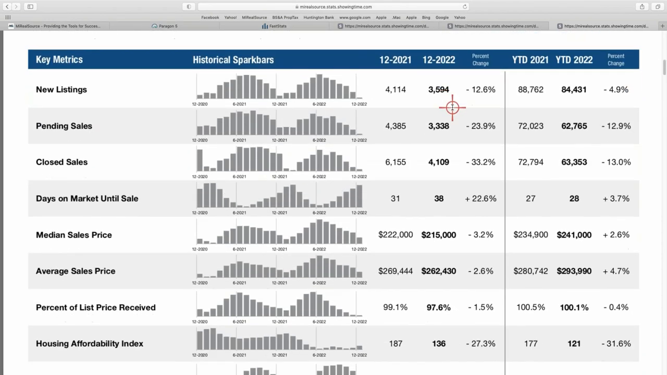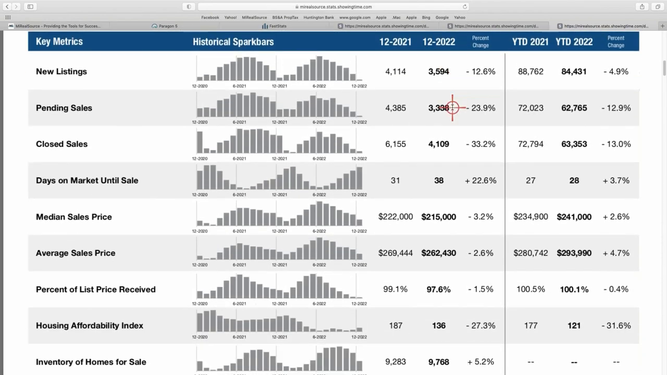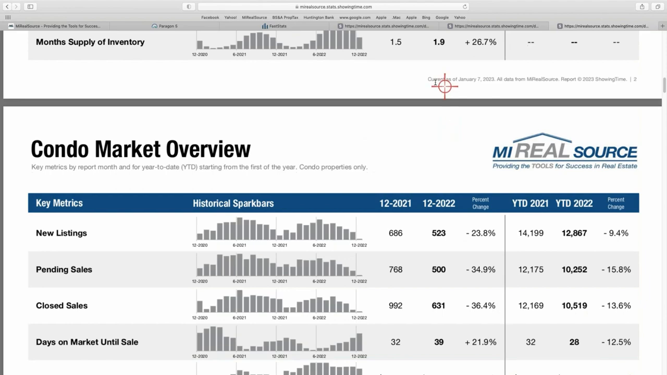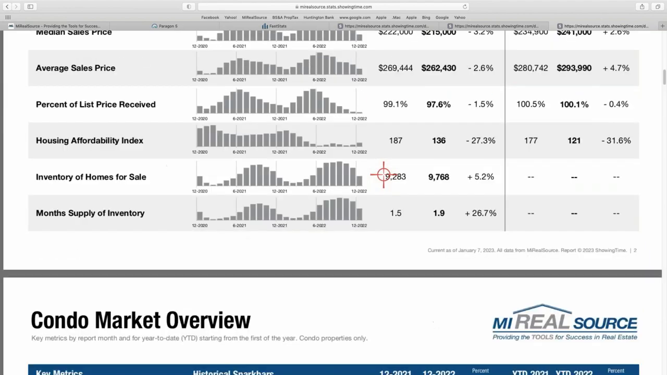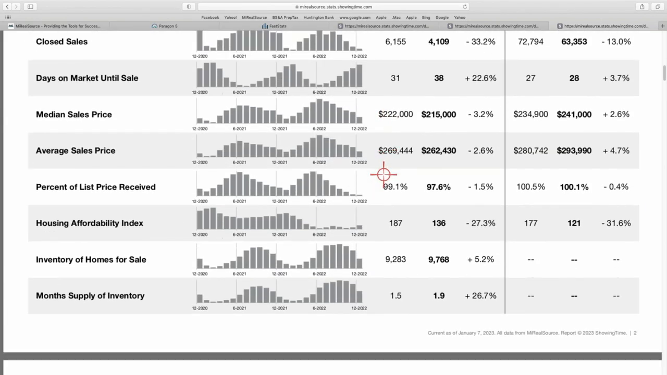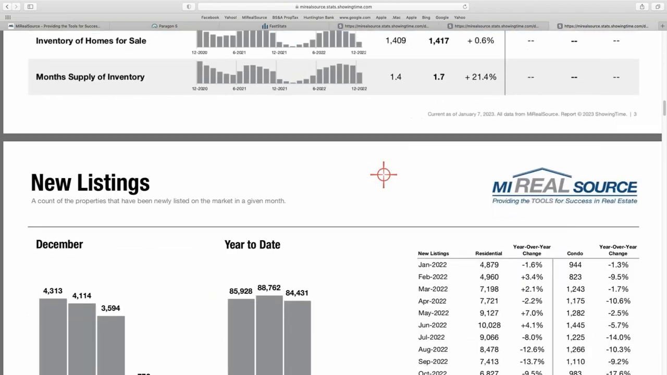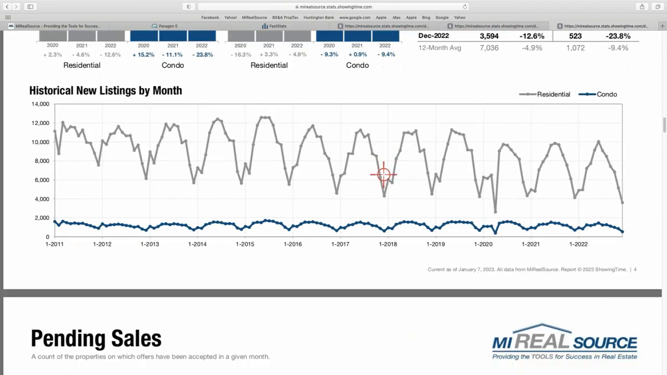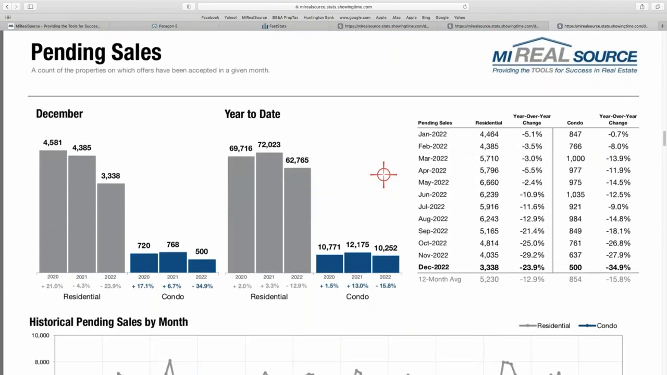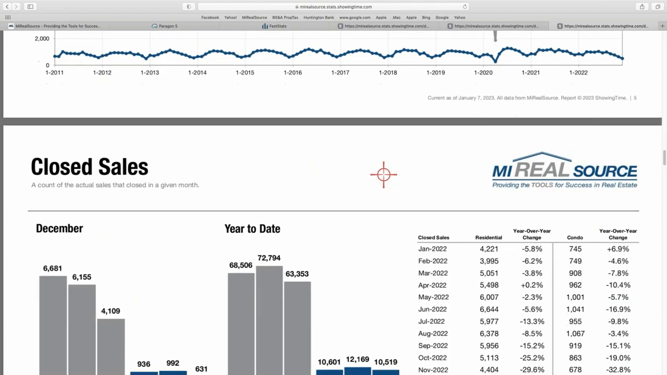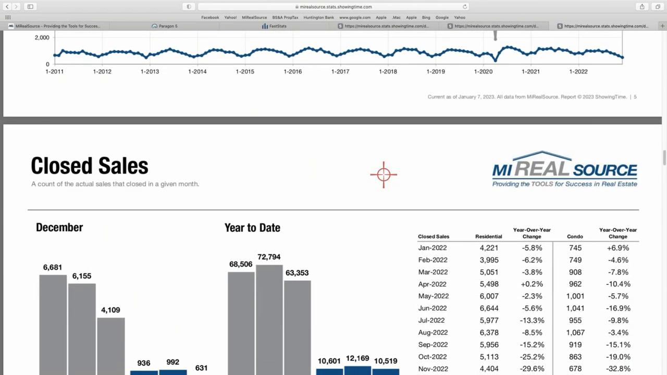Because it is individual pages, you don't have to send the condo market overview to them. You can just send the residential market to them. And then the new listings, you have all this information in here based on all those metrics. You have the individual pages, so you can send somebody the whole report.